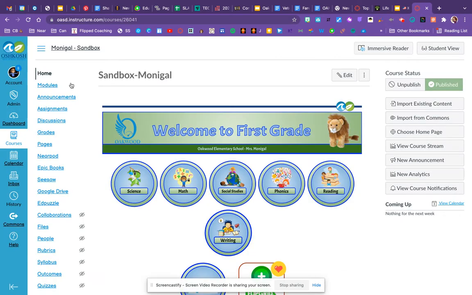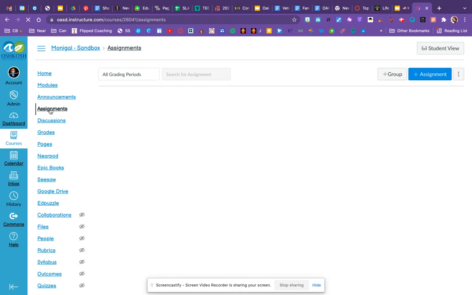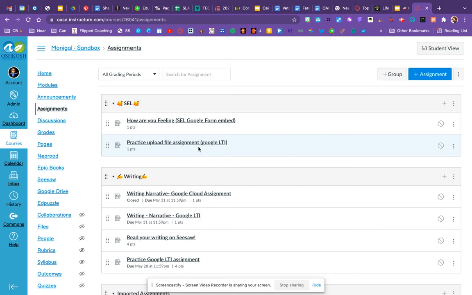So let's go back into Canvas and I'm going to start from assignments. And I'm going to make sure I'm following the conventions of naming this assignment, putting it in a module, making sure it's in an assignment category. So here we go. I'm in my sandbox. I have a lot of different categories. So let's see what works.